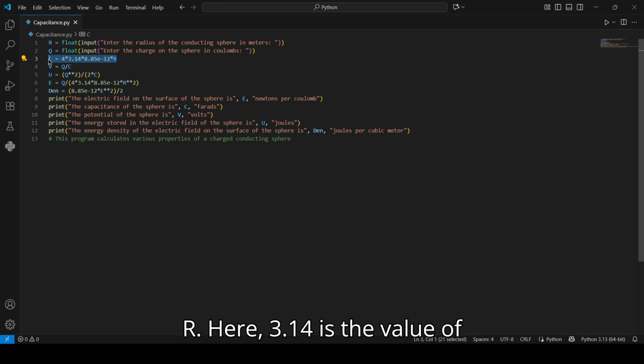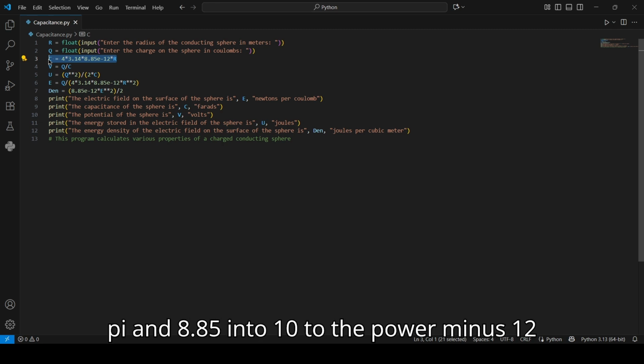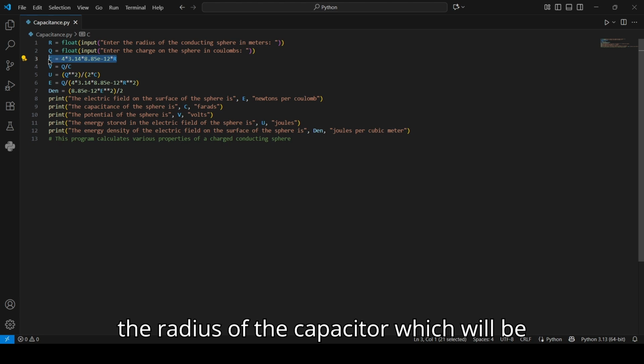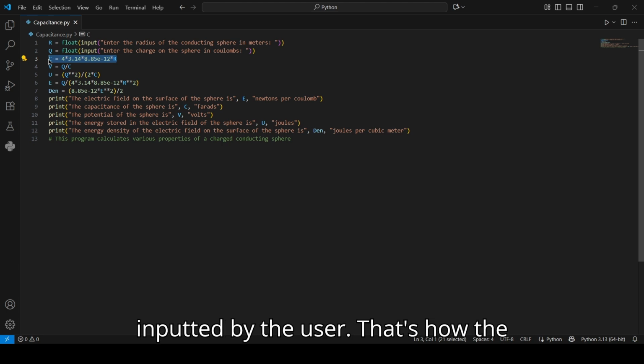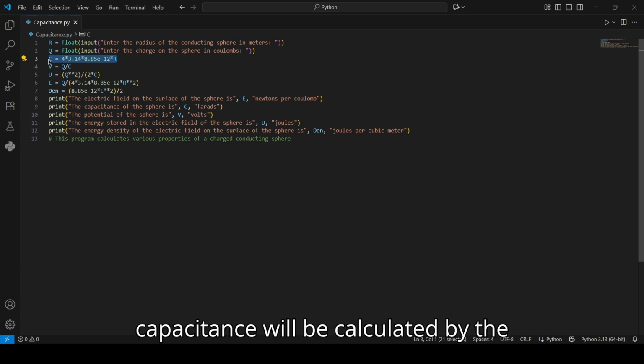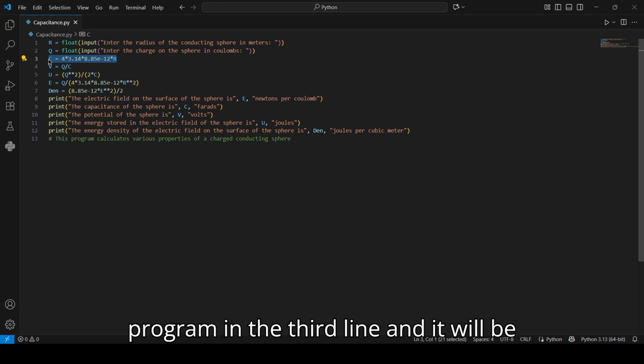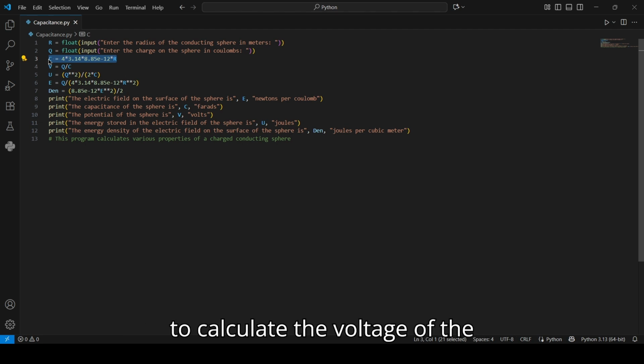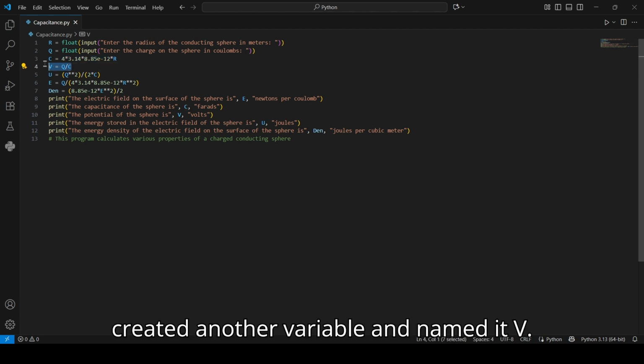Here, 3.14 is the value of pi and 8.85 into 10 to the power minus 12 is the value of epsilon naught, and R is the radius of the capacitor, which will be inputted by the user. That's how the capacitance will be calculated by the program in the third line, and it will be stored in the C variable. Now, it's time to calculate the voltage of the capacitor. In the next line, I have created another variable and named it V.